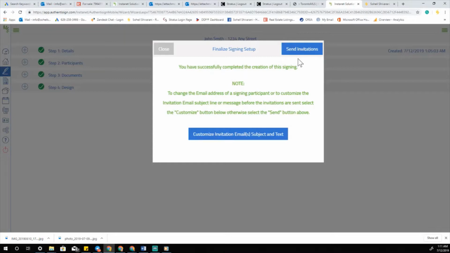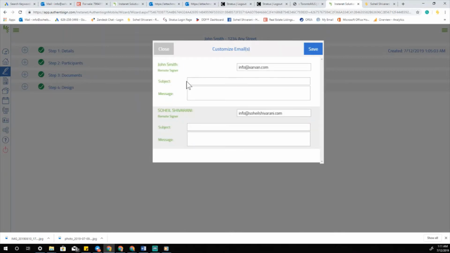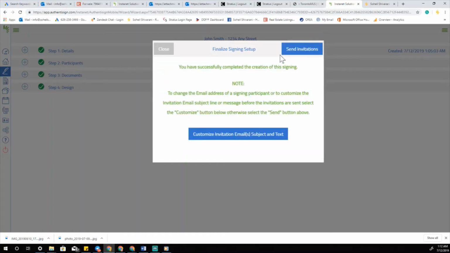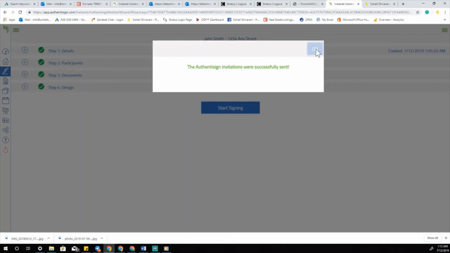will take you here. So if you want to just send it to your client right away, click on send invitations, and both of you, yourself and your client, will receive a copy of the document and they can sign it. Or you can just come here, customize invitation, email subject and text if you want to change it. So you're sending it to your client. You can put like offer for, what was it? The address 1234 any street, and please give me a call as soon as you receive this email. So save and send invitation. That's it. Perfect, you're gonna get back here.